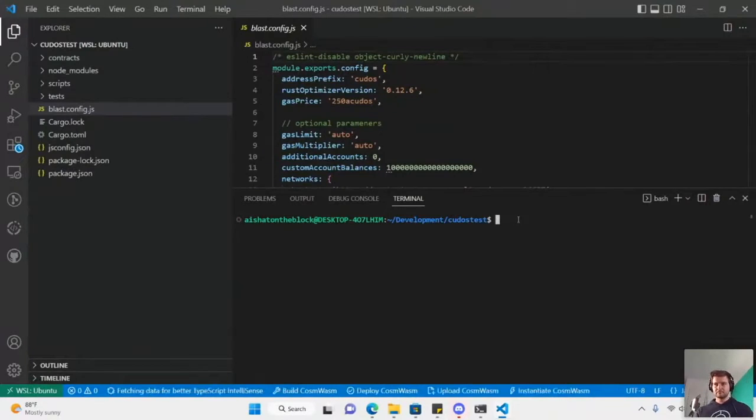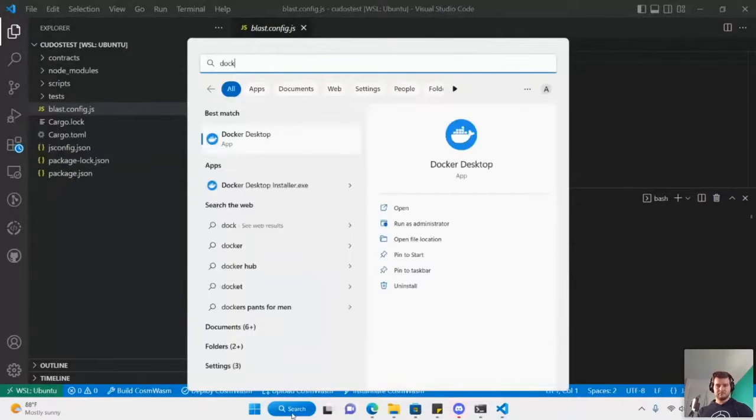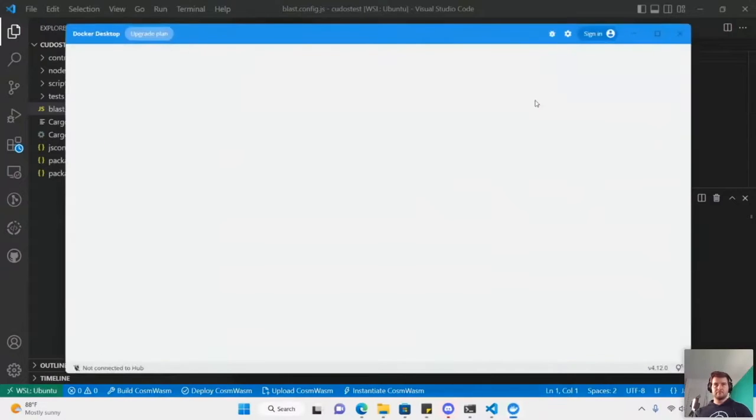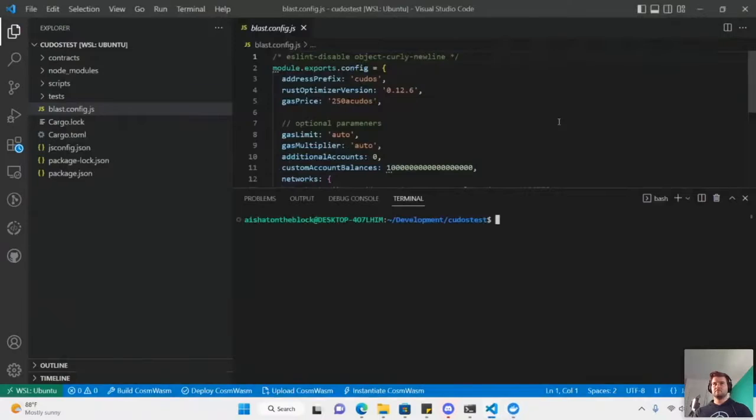Okay, let me start the node. You remember I talked about Docker. Docker handles the Cudos node, starting the node, testing, and all of that. Cudos Blast uses Docker, and that abstracts away the need for you to download, install and run your own Cudos node. Cudos Blast handles all of that using Docker. So to start a Cudos node, I'm going to run blast node start, and that starts our local node.